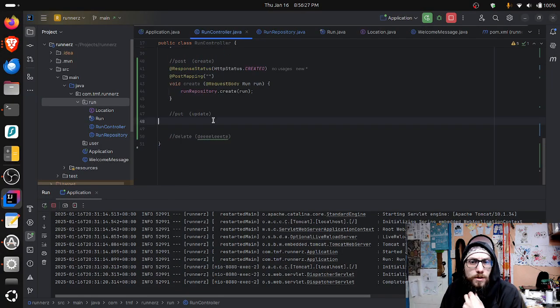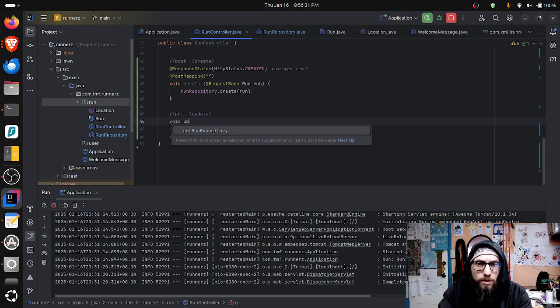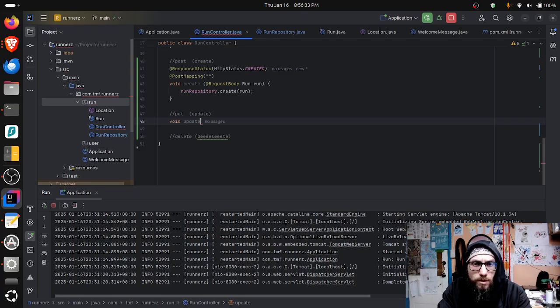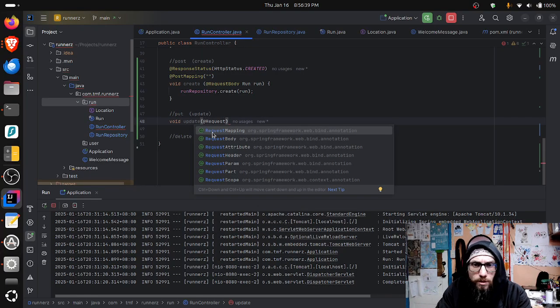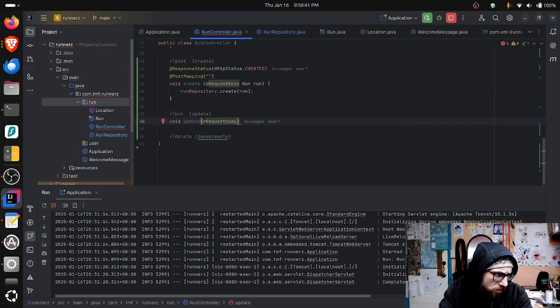So we're going to get the run just as we did in the create. We're going to get this through the request body. Then we need the ID of whatever run we're trying to update. So at path variable integer ID, use the run repositories to update that.